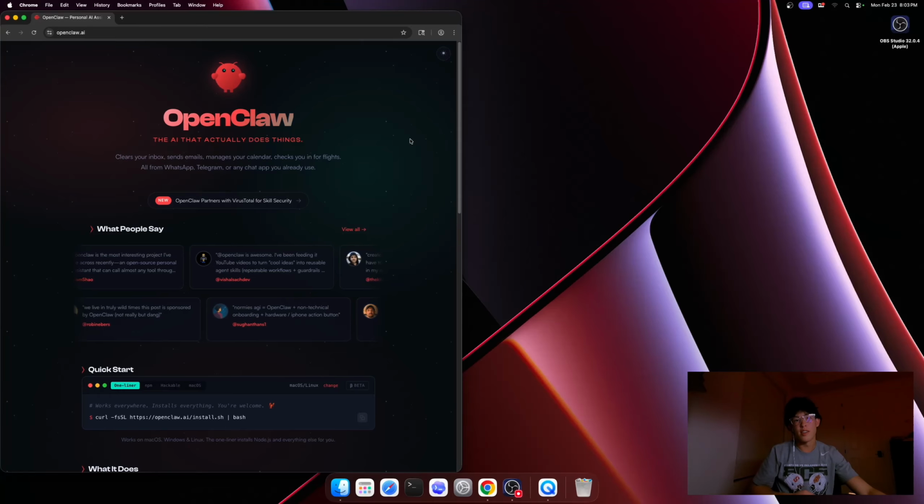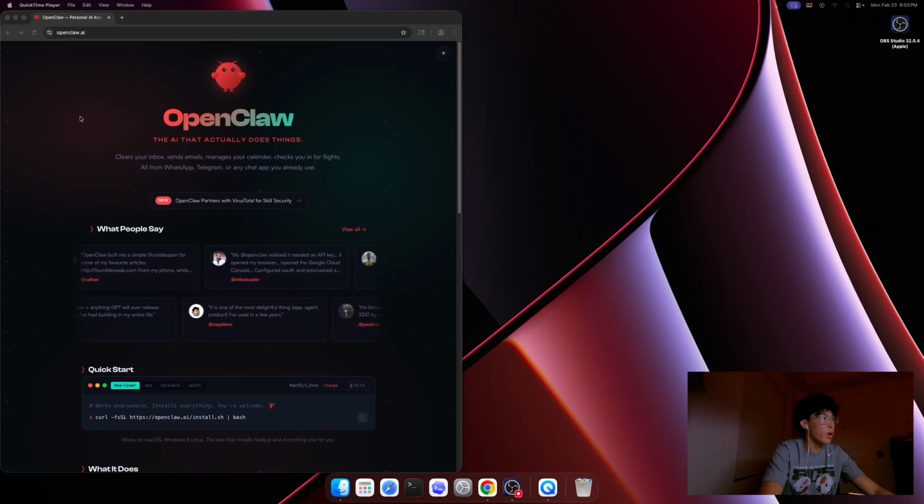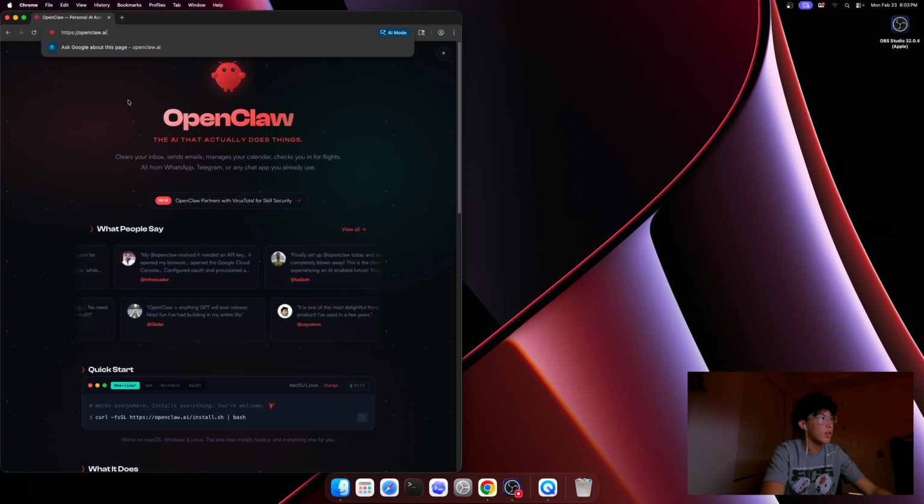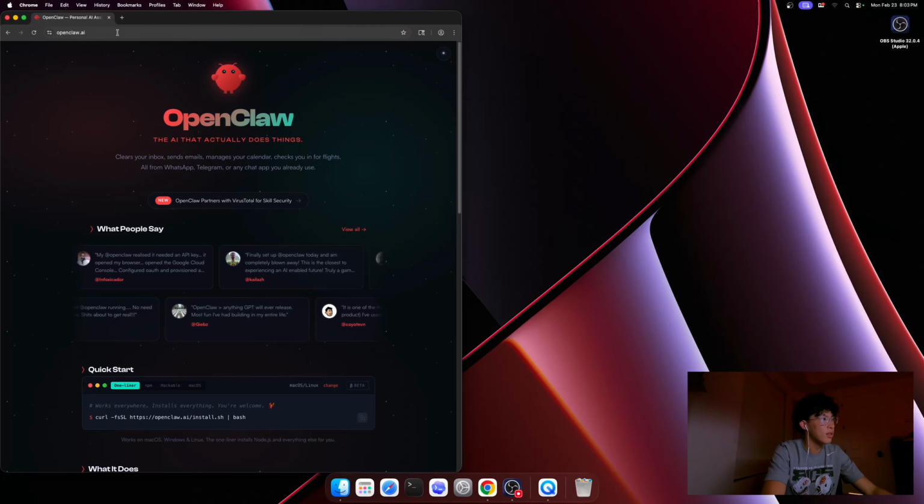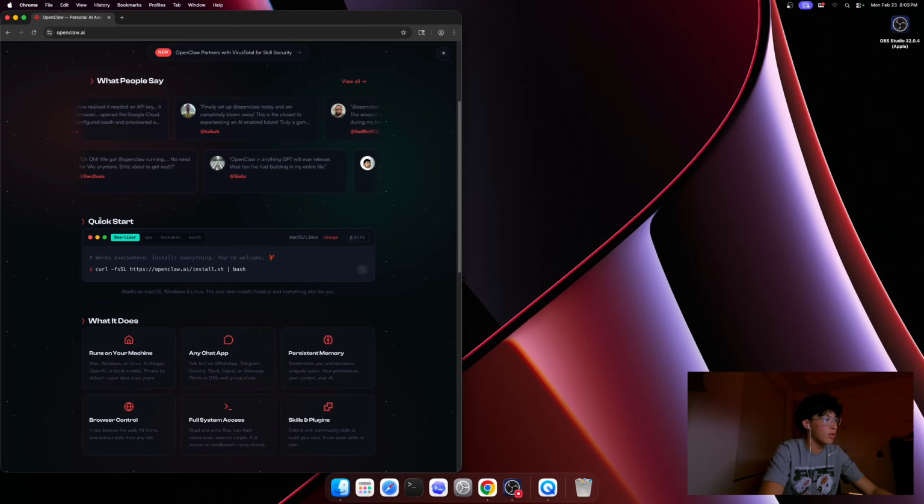I'll be showing you the fastest way to install OpenClaw using Kimi K2.5. You want to open your browser and go to openclaw.ai and make sure that it is the official download page. It looks something like this, and that's the URL. You want to go down here to Quick Start.